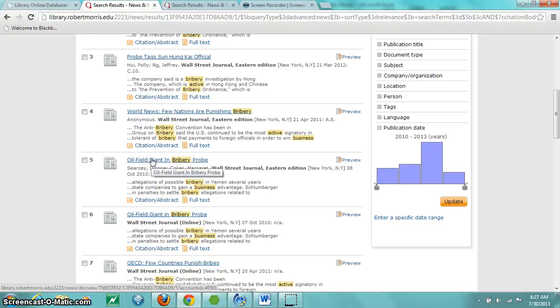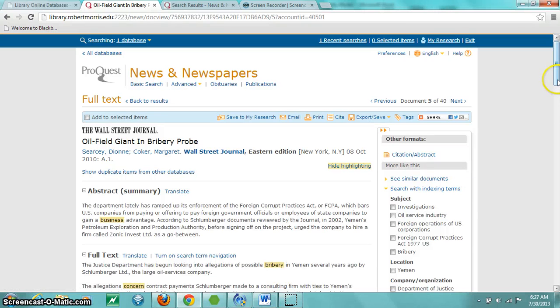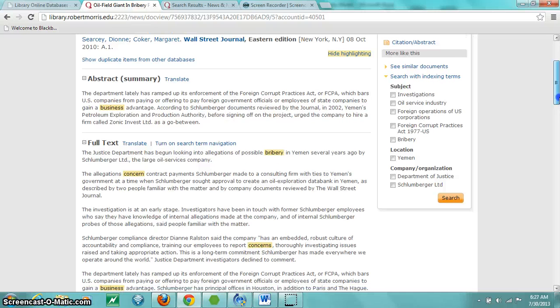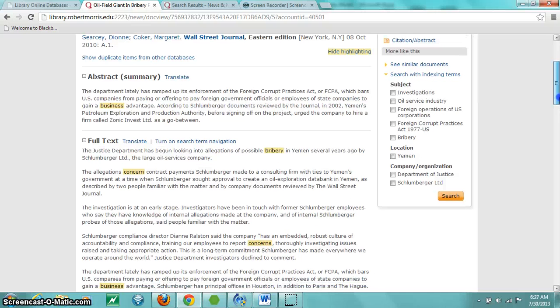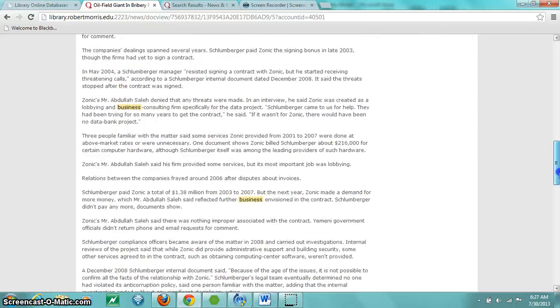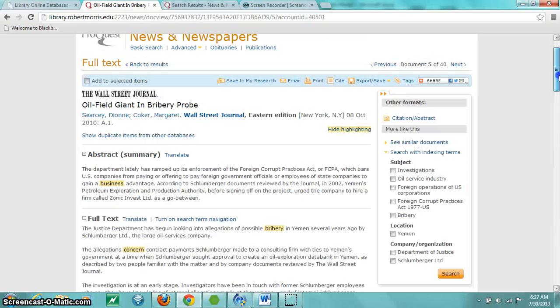Let's just click on this and see what it looks like. Okay, so you notice your search terms are highlighted. And if I look through, it talks about a company being cited for giving payments to and contracting with Yemen's government for another organization. And so even though it says it's at an early stage, it doesn't matter. You can still analyze it. So I'm going to go ahead and use this particular article, 954 words. Again, you want to make sure that it's something that has some substance to it.